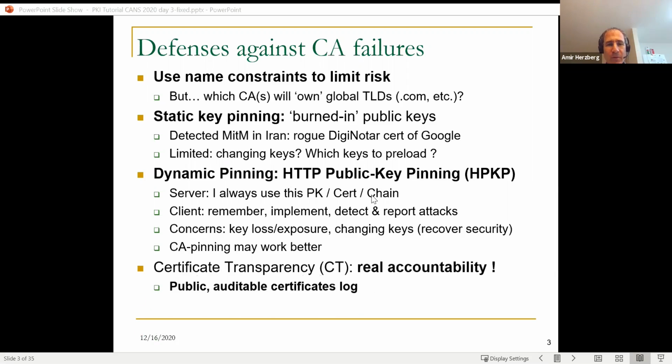So what can we do? Okay, well, one approach which is definitely taking on, and that will be our main topic for today, is certificate transparency. That's a proposal from Google, and the goal of this proposal is very simple. Having accountability, but real accountability. What do I mean by real accountability?